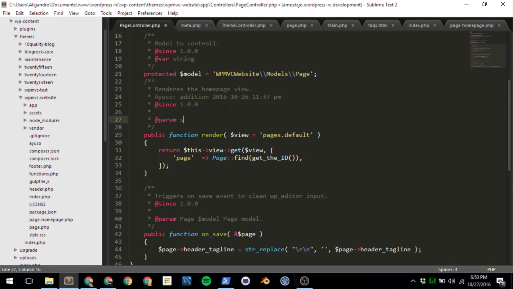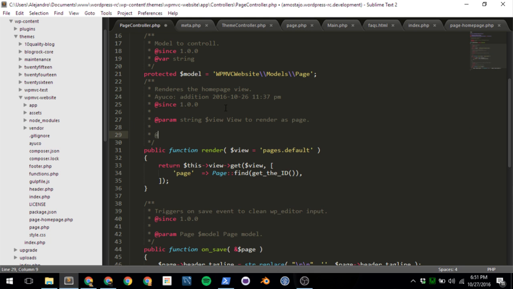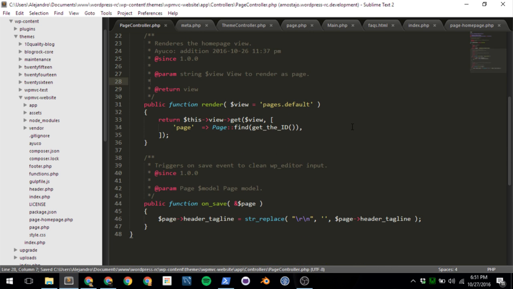So on our home page controller, let me finish by adding some comments. Parameter string view to render as page, and we are returning the view. Something like that.